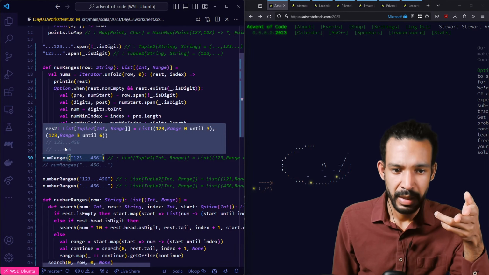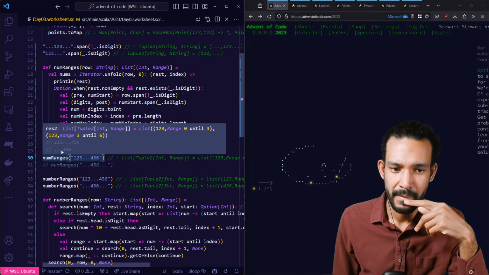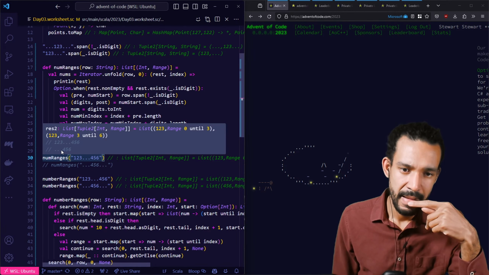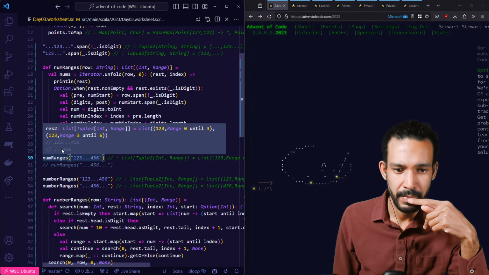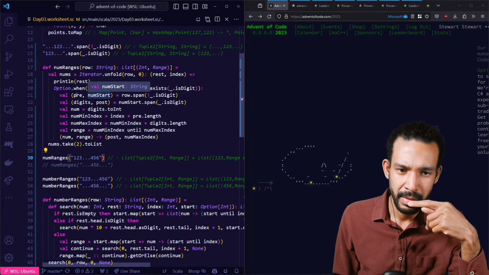So that's our first string. This is our second string. We have not dropped the symbols. Okay, interesting. And how are we ending up with the same?